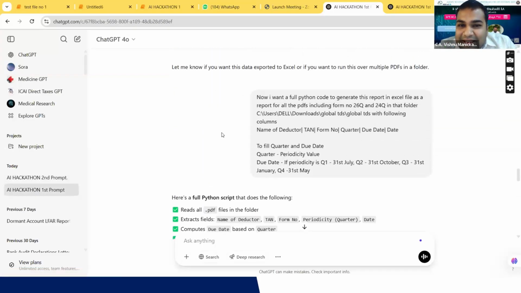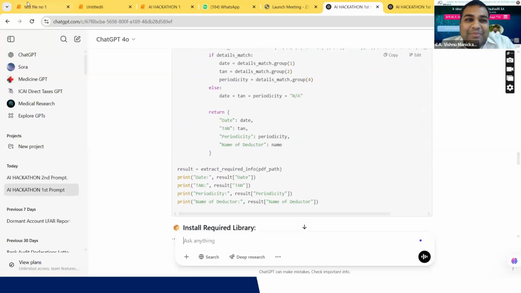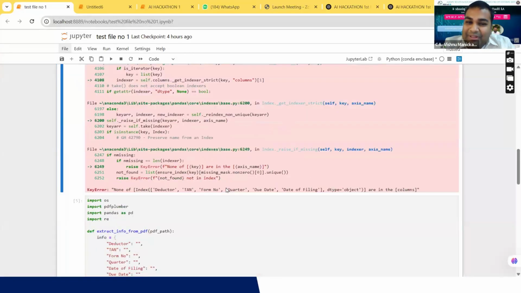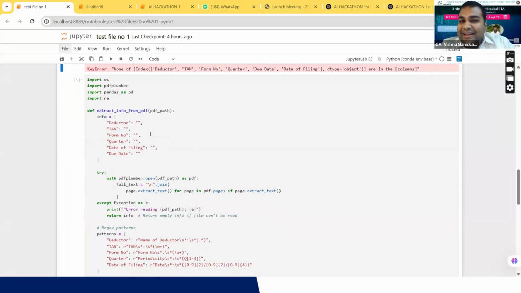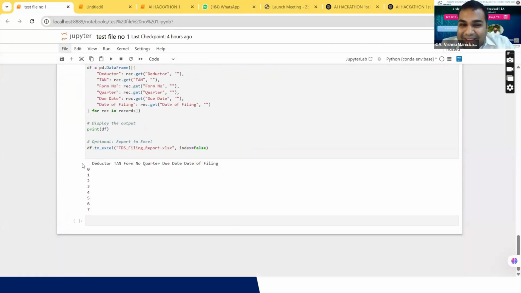So the first prompt which I gave, it gave me the Python code. I copy-pasted this Python code and pasted it here. It gave me an error. So what I do is I copy this error and paste it again to ChatGPT. It gave me another Python code. If I run this Python code, I'm getting empty data. So this will be a never-ending process. So what we can do is a step-by-step approach.